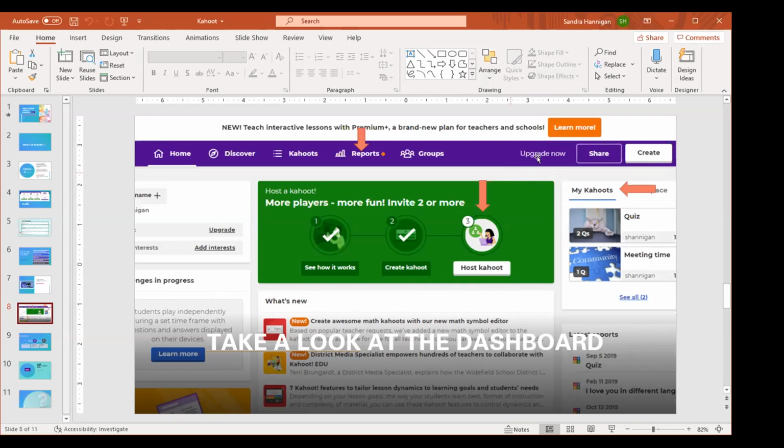creating your own. Here's that upgrade button. The upgrade button, of course, is if you want to upgrade your plan. Okay, and here's the share button to share your Kahoot. And I told you earlier that once you create your Kahoot and you share it, it will generate a number, and that's how your students will play the game.